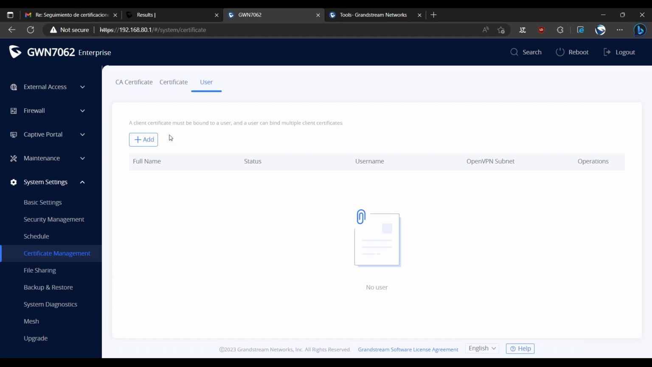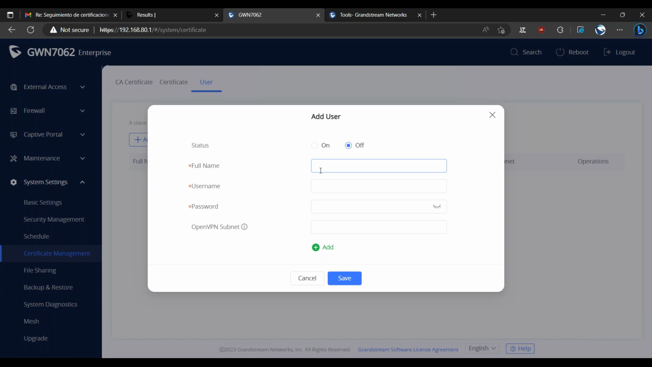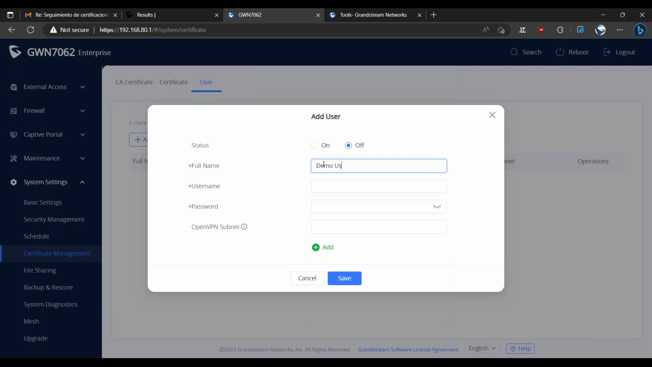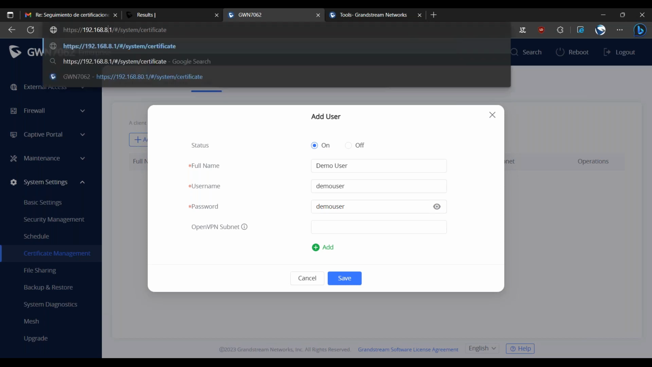So let's go to User, then we add a new one. This is just for description purposes. Let's put here demo user. Let's make sure the status is on. Username can be anything, could be demo user or mixed. Then the password could be the same, demo user. And in case we configure a site-to-site connection, we have to define the remote subnet. Let's say that the other router doesn't have 80; it has 81 as IP scheme.